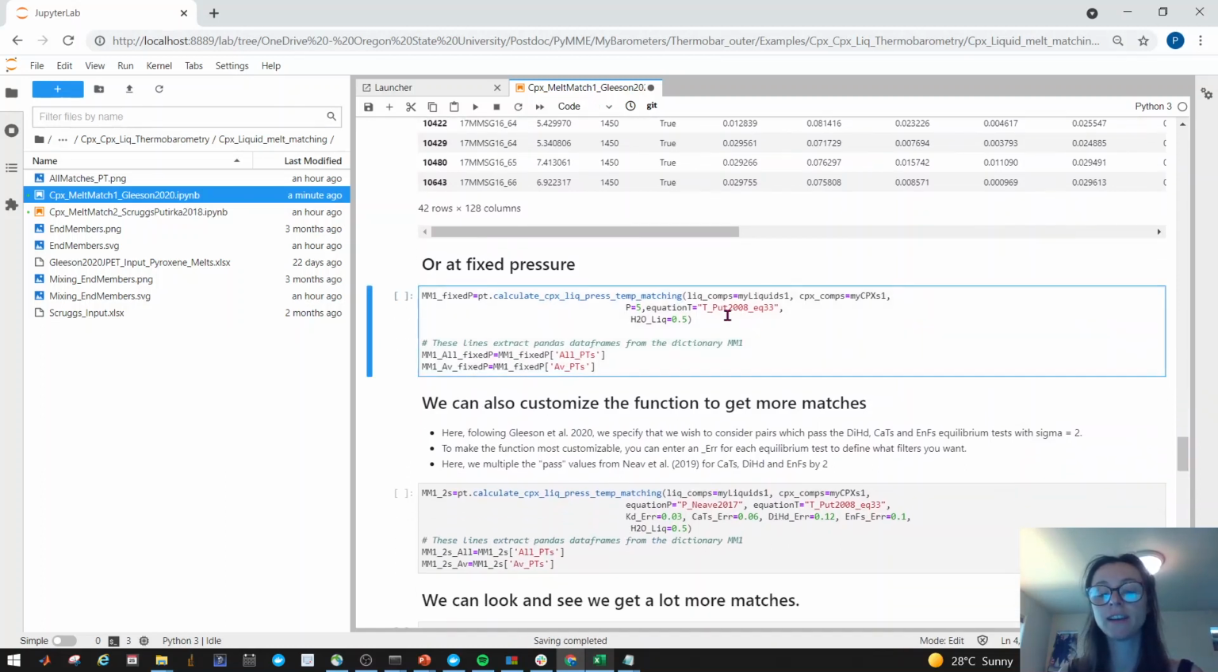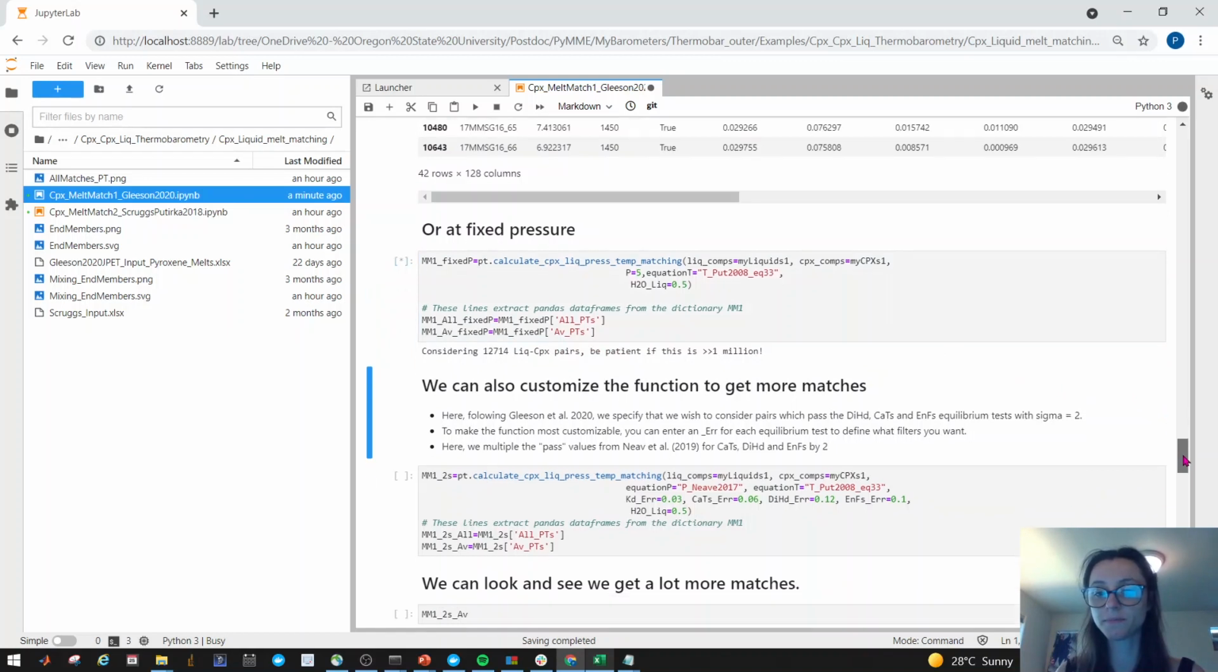Similarly, we can run the calculation at a fixed pressure. So here we specify an equation T, and P is an integer, so 5 kilobars here. And we can run that.